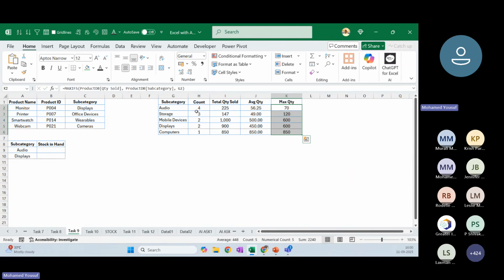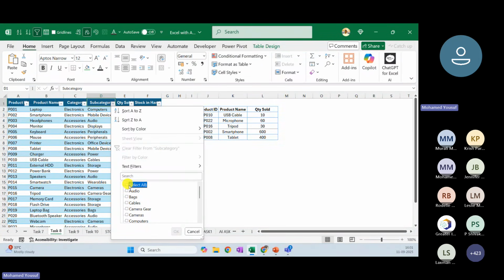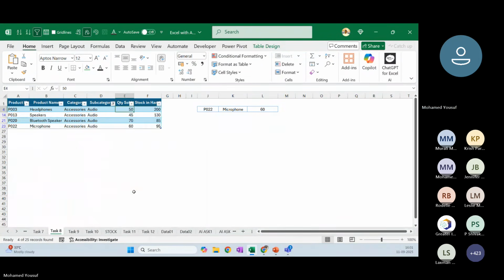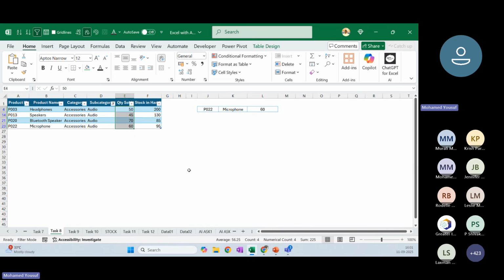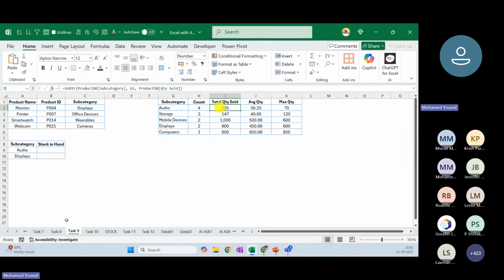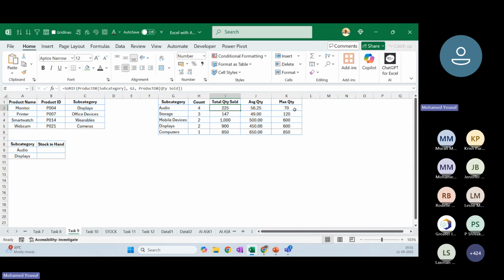If you have a doubt, I like to cross check for the audio. I'll go to this data, I'll apply filter for audio. How many records? Count is 4 records, right? Count is 4. After that, the total quantity sold is 225. You can cross check 225. What is the average? The average is 56.25. What is the maximum value? It is 70. Getting a perfect answer, right?